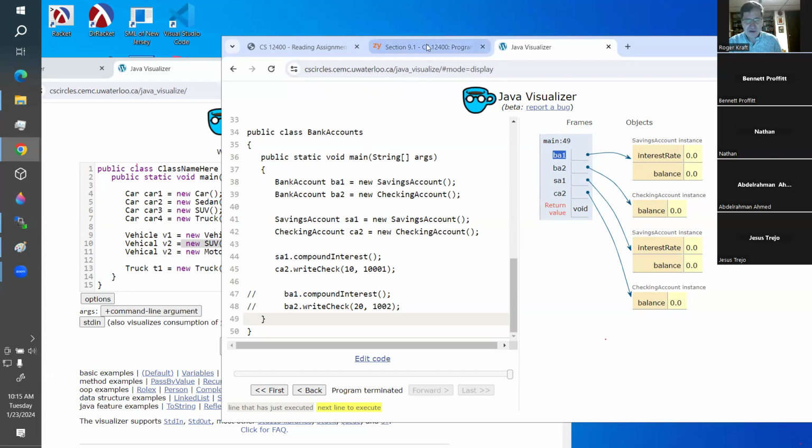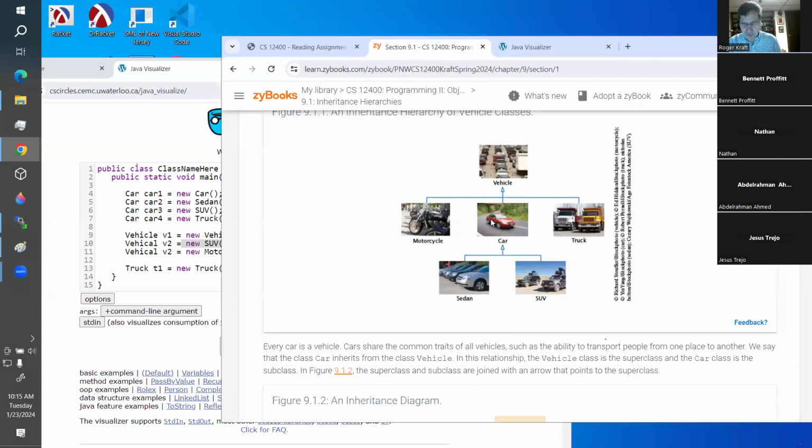If you go back to this picture, if you have a car reference variable, you can call vehicle methods and car methods. A car is a vehicle. But if the car reference variable points at a sedan object, on that car reference variable you can't call sedan methods. And it gets tricky.